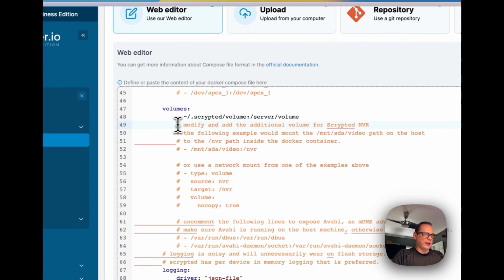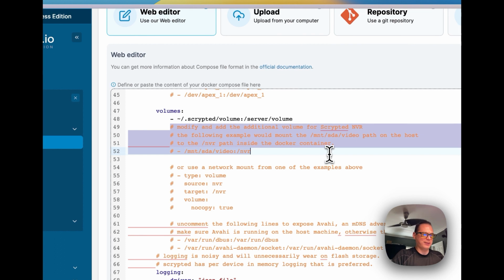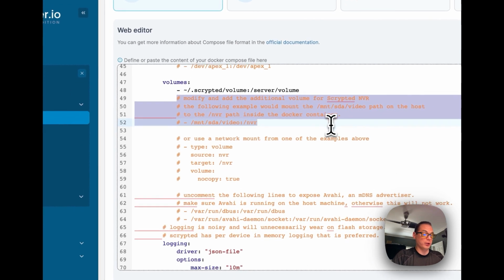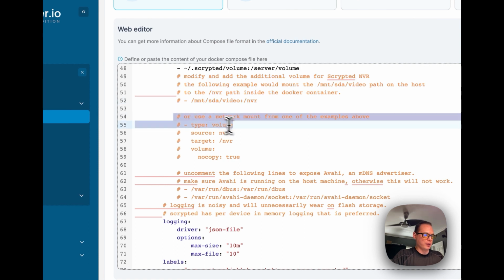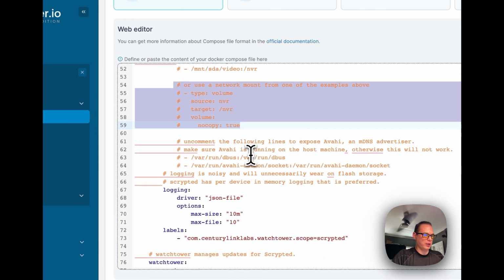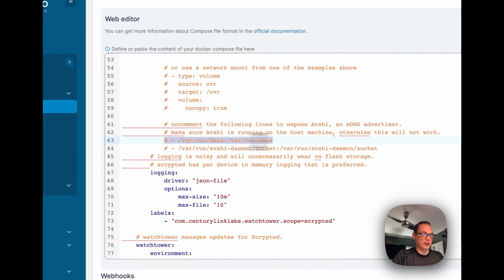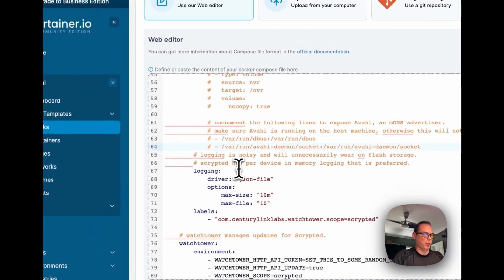Okay. Now here's the Scrypted NVR. I think that's the paid version of Scrypted's NVR, so you can go check out that if you want to. We're going to network mount it. It looks like if you do use Avahi, you can use that on Linux. I think it's an upgraded version of Bonjour, but I'm just using Bonjour because it just works for me. So if you do use Avahi, you can uncomment this and get it working.